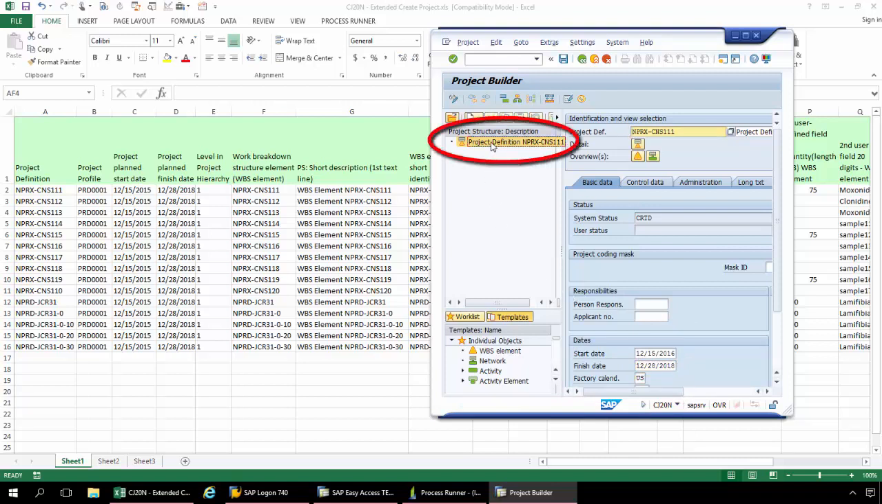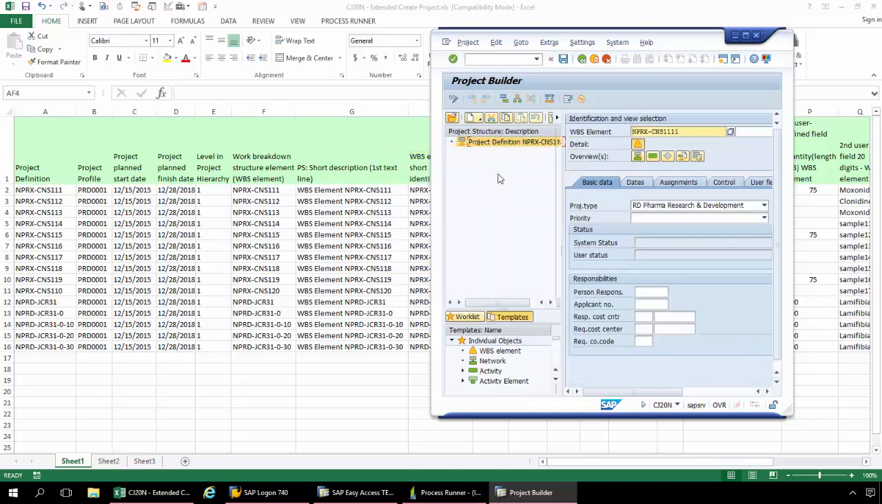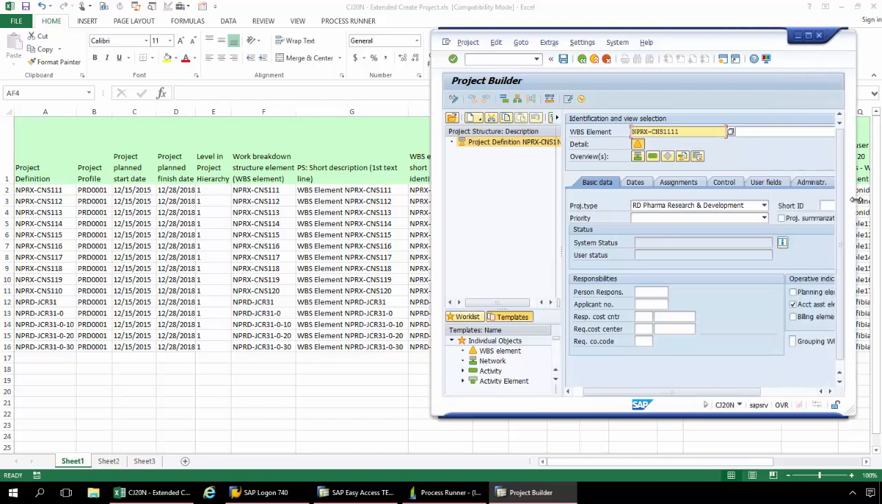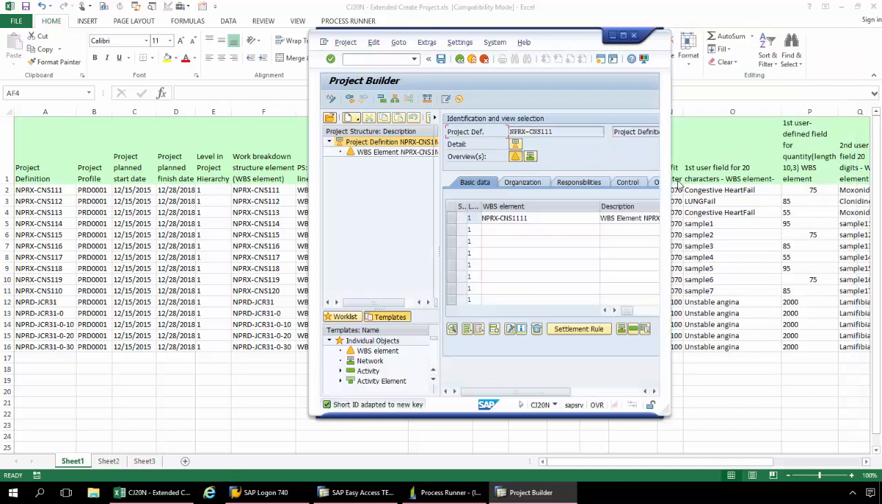Now I'm going here to this project structure description and I'm going to right click, and then I'm going to select create WBS element. So there's a right click there, select the create WBS element. And now I'm just going to stretch out my SAP interface a little bit. I need to make a menu option available to me. So now I'm going to select this WBS element overview, and I'm going to left click here. And now from here, I'm going to select this top row, and then I'm going to select add line.